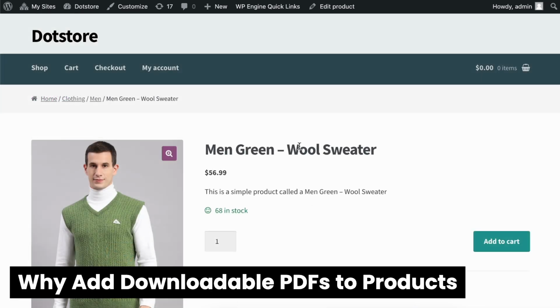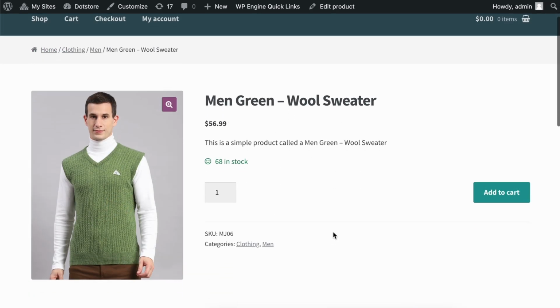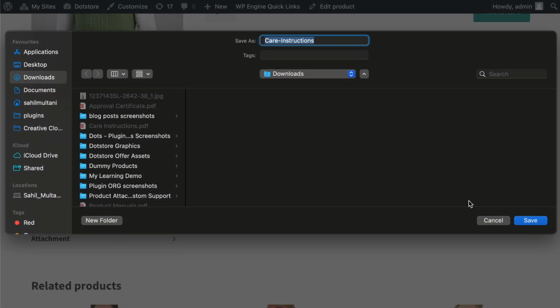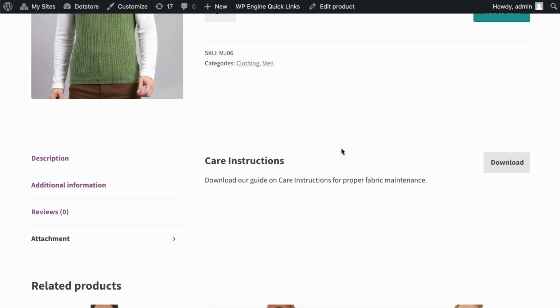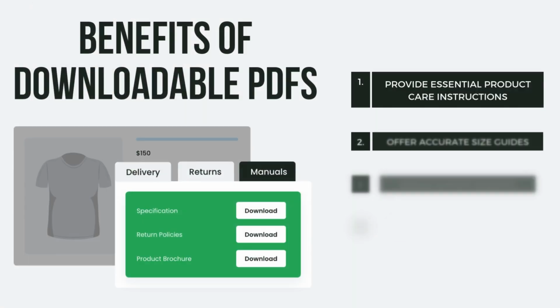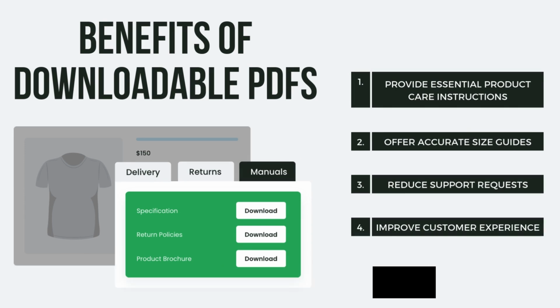Imagine a customer is interested in buying a wool sweater from your store. They may be unsure how to properly wash or care for the fabric. By providing a downloadable care guide, you ensure they know exactly how to keep their new sweater looking great and prevent common mistakes that can lead to dissatisfaction. Adding downloadable PDFs to your product pages offers numerous benefits, including providing essential product care instructions, offering accurate size guides, reducing support requests, and improving the customer experience.